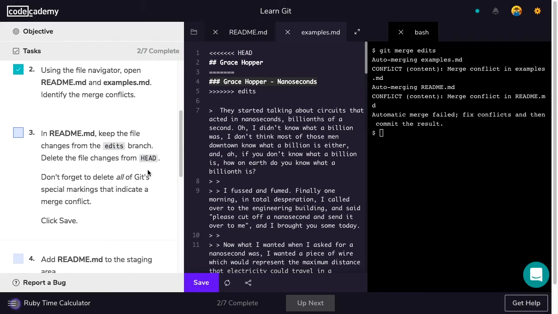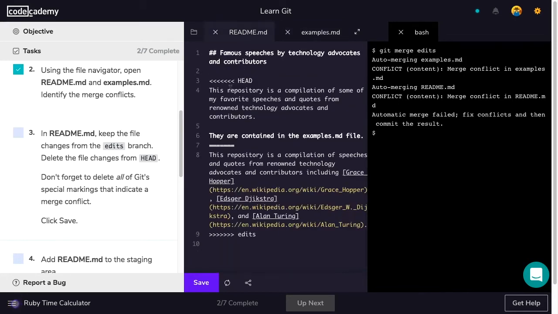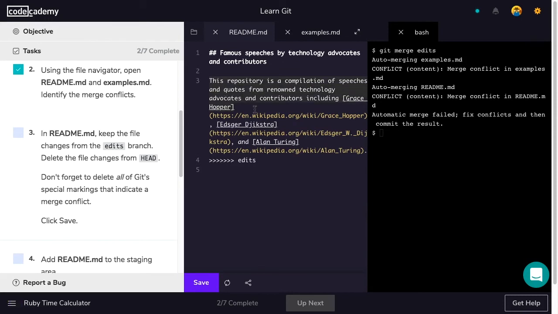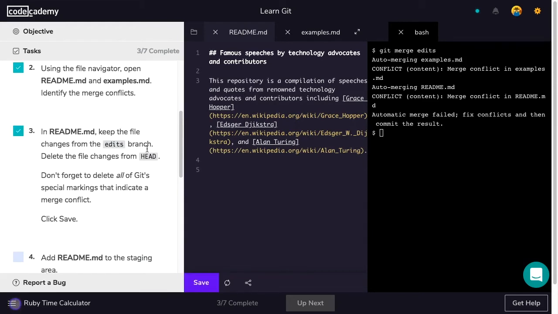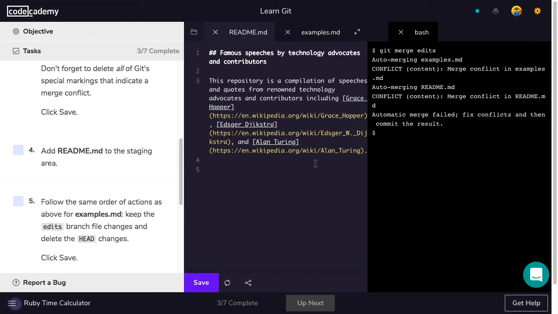Step three, in readme.md, keep the file changes from the edits branch, delete the file changes from head. Don't forget to delete all of Git's special markings that indicate a merge conflict. Click Save. All right, readme.md. So this is the line from the master branch. I'm going to delete all of this, all the way down to all of these equal signs. And this code below that is from the edits branch. And let's also delete this marking down here. Click Save. Cool.